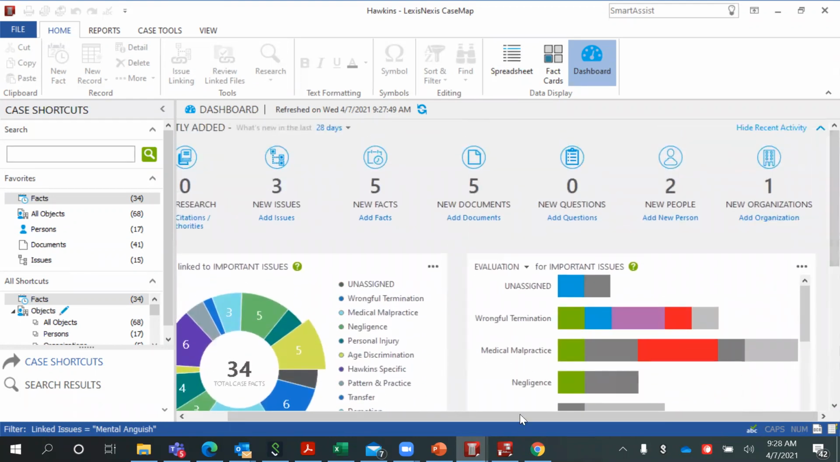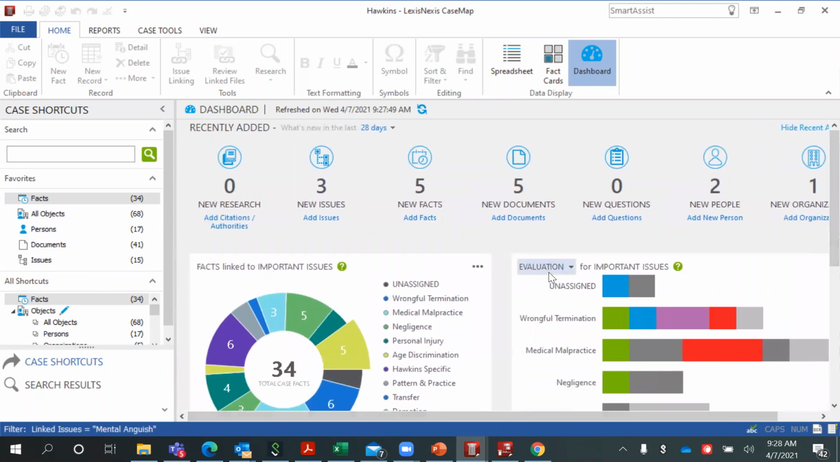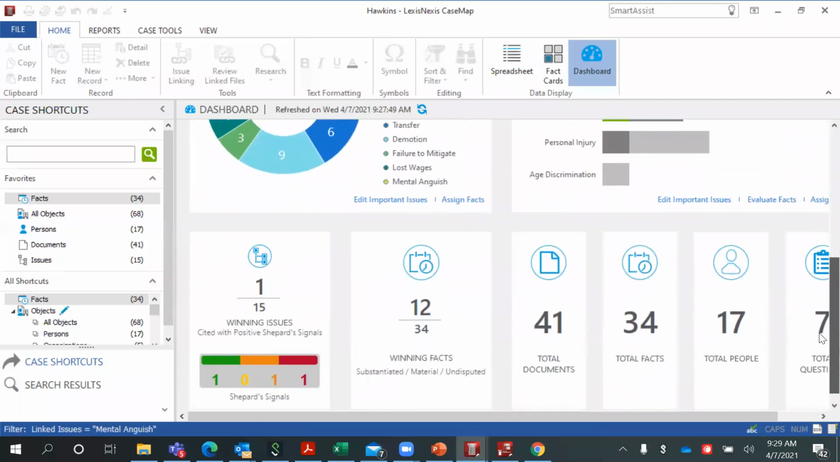You have your notification center at the top to let you know, hey, this is the latest information that's been added to CaseMap. You have your analytics graphs to help you hone in on facts linked to issues as well as evaluate the issues. And then down at the bottom, you can really see the total number of documents, facts, people, and some winning content from CaseMap.